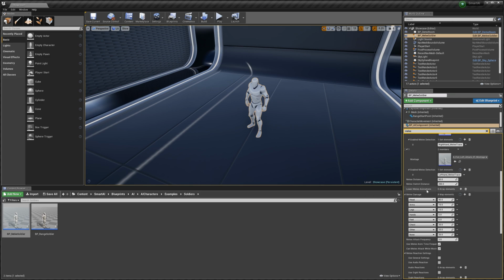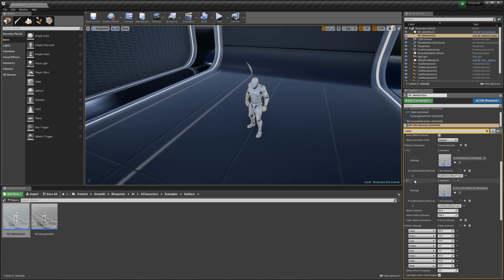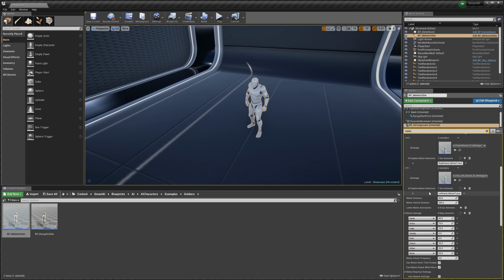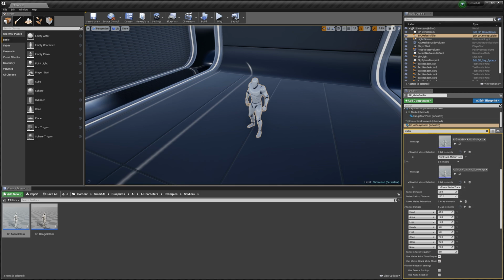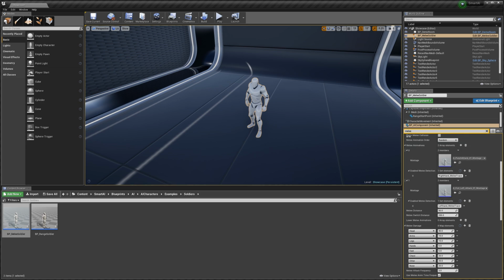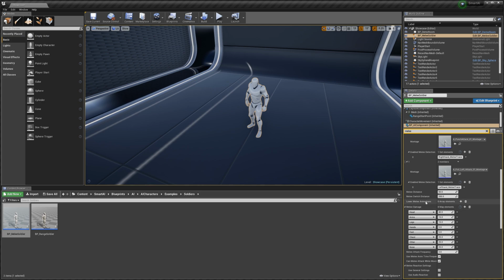Then we've got lower melee animations, which is the same as our melee animations here, but they're used if the target is lower down to the ground. So if, for example, his punch or left hand punch wouldn't hit the target because it's too close to the ground, it will check the lower melee animations to see if there's any animations that should play instead of the normal animations.